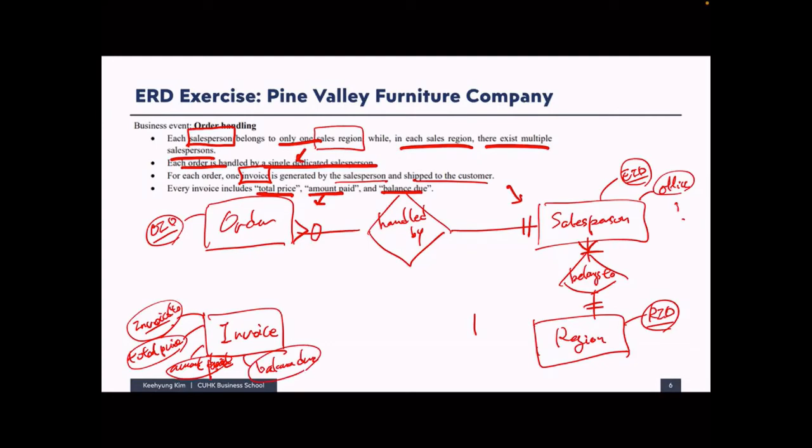The total price is the exact price of each order, and the amount paid is how much the customer paid so far, and balance due is how much they have to pay more if there is any amount left. So we can keep this information in the invoice. And for the business rule, each order, one invoice is generated by the salesperson. So basically, we can create this generate relationship. So each invoice will be generated by salesperson.